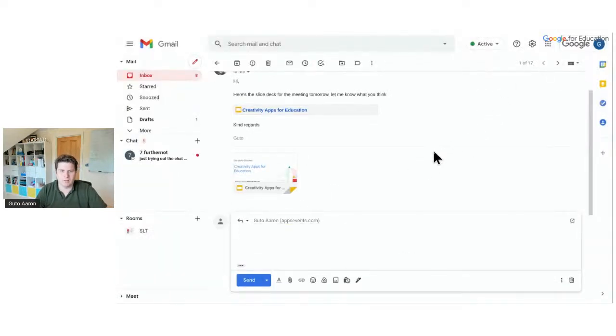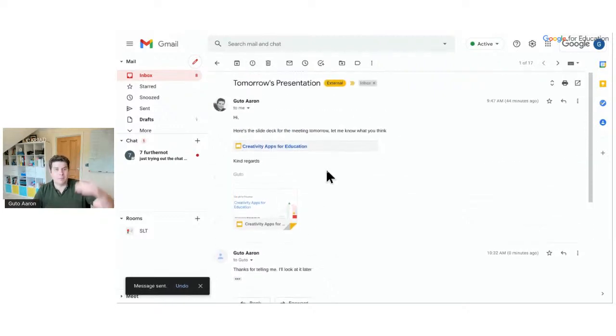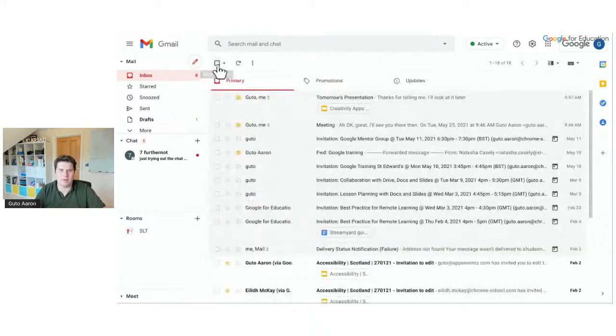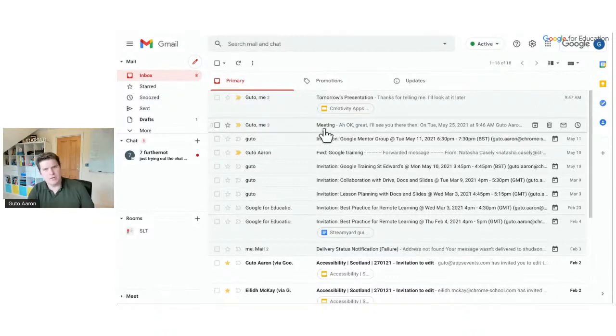So you can quickly send, thanks for telling me, I'll look at it later. I can send that away as my reply. And you can see that's now been added to my conversation thread over here. If I went back to my inbox, it would be there as a 2 next to it. So sending, replying, all easy enough to do.